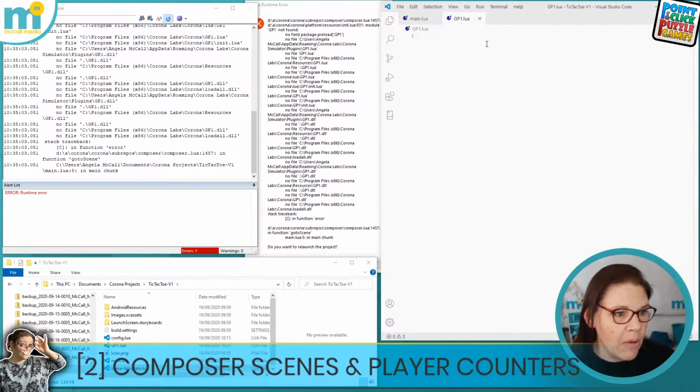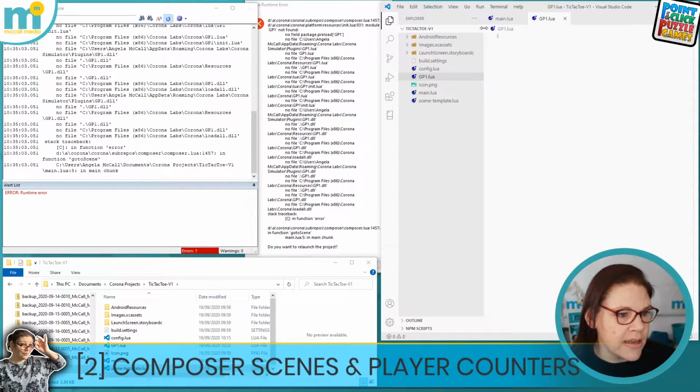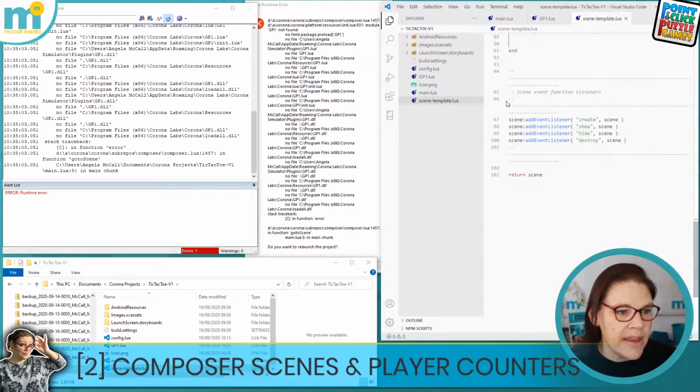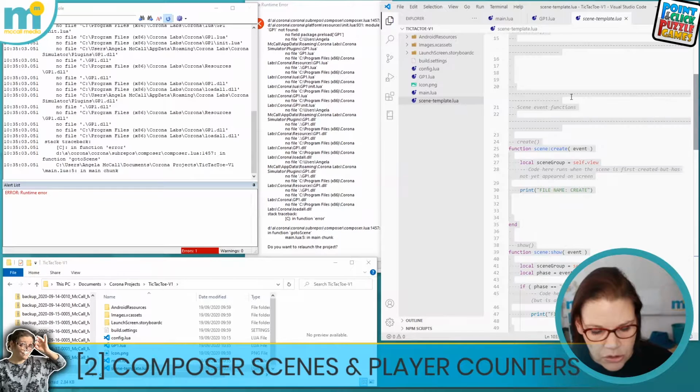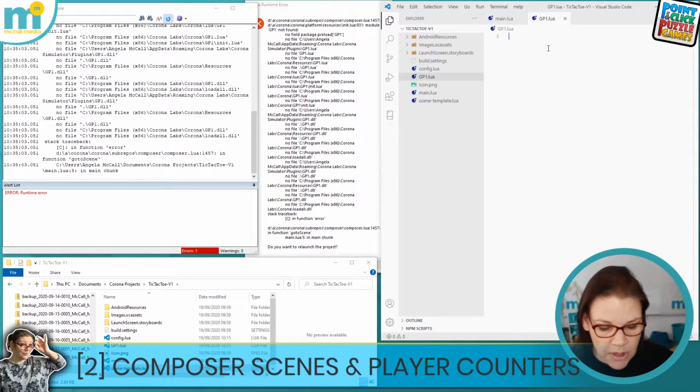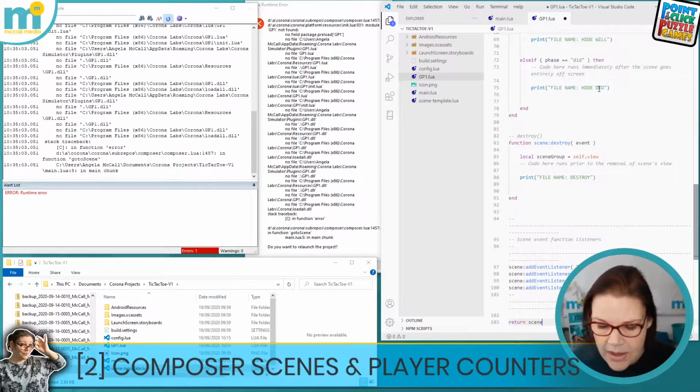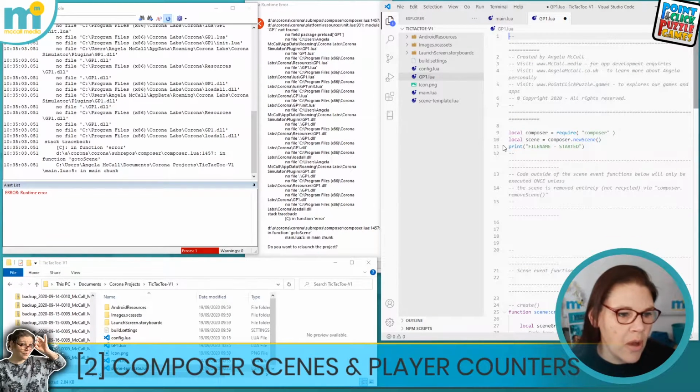So here's our empty file, and if we just open up by dragging to the left here, we've got the scene template that we created in that last tutorial. I'm going to select the whole thing, Control A for all, copy it, and then put it in here. And if you remember in my last tutorial, I went through and put these little lines of print commands.